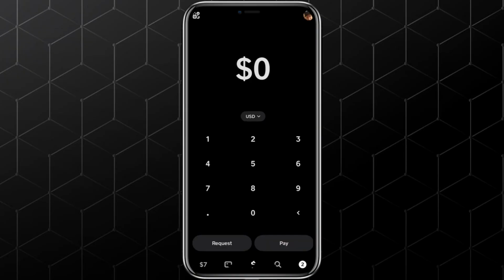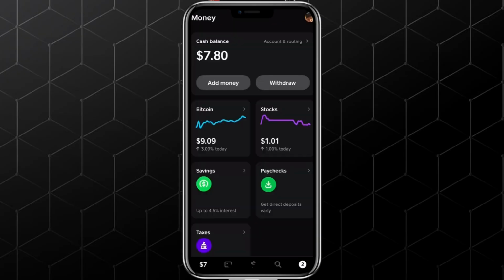First, open the Cash App on your smartphone. Make sure you are signed into your account. On the home screen, look at the bottom left corner and tap the bank icon or money sign. This will take you to your Cash App balance and banking options.